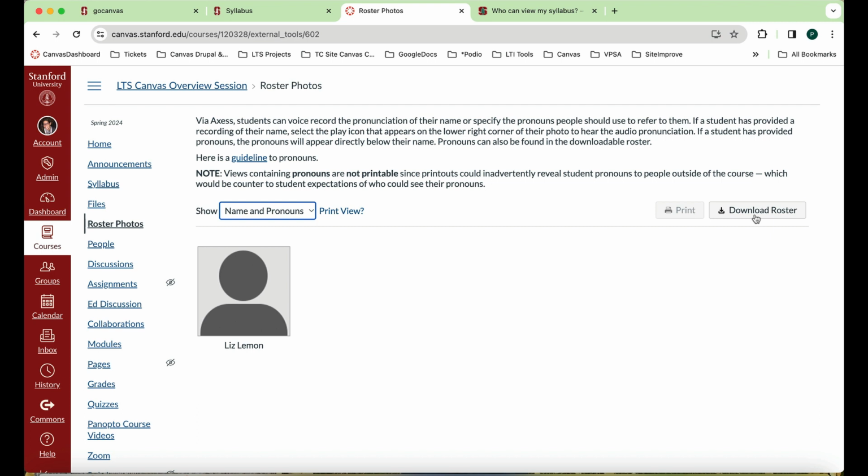So if it's an urgent announcement and you've downloaded this roster, you will have the students' email addresses and names, and you could send them an email. Again, this is just a fail-safe, but we do recommend downloading the roster right when class starts and then right after the add drop period.